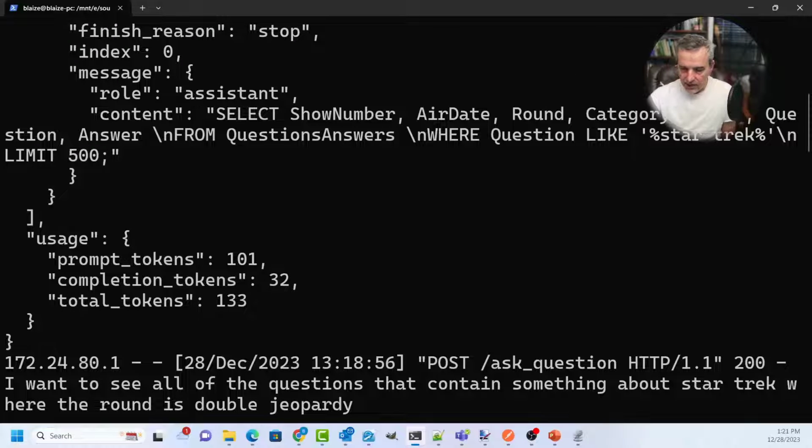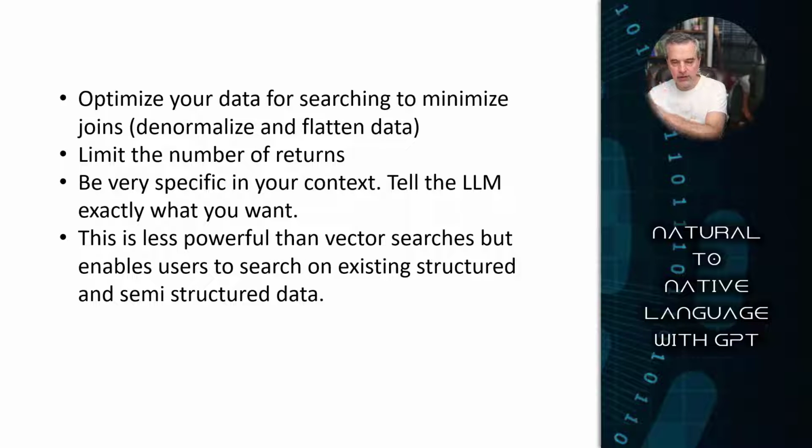So let's go and talk caveats with all this for a second. And I've already mentioned a few of those. So here's some of the things that you'll want to do with this, kind of to wrap this up. The first thing you'll want to do, as we saw in the example data, is basically optimize the data for searching. Now, optimized data for searching is data that requires few joins. You want to minimize the joins if you can between tables. So the more you can denormalize and flatten data, the better off it will be.